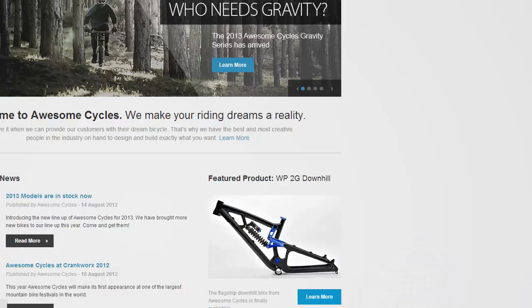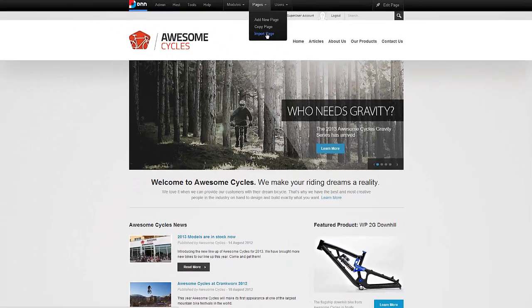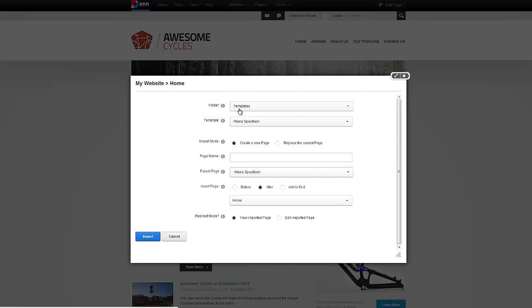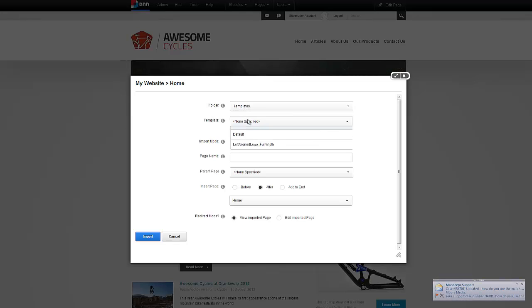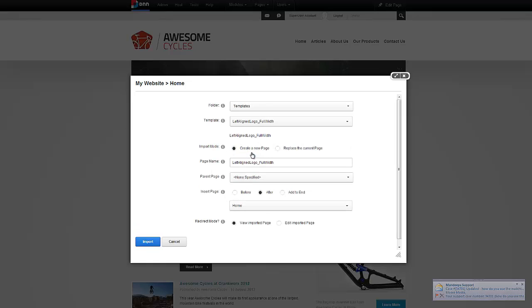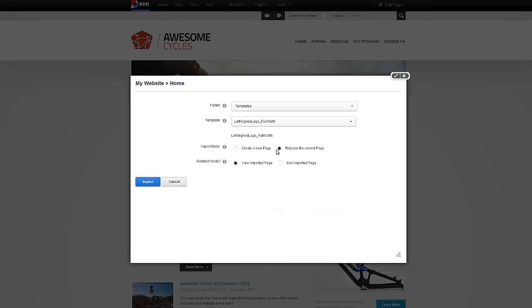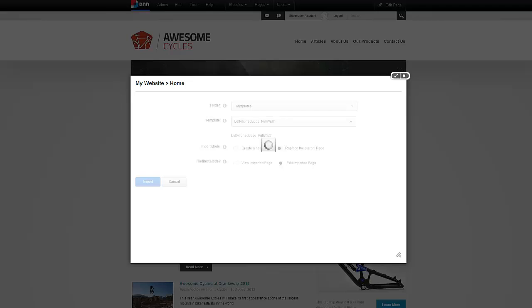Okay, so what we're going to do now is go to pages and click on import page. This is the folder where we pasted our template. We're going to choose our template, called left align logo full width, and we can create a new page with this template or just replace the current one. So I'm going to replace the current page, which is the current home page, and for redirect mode, whether we want to view the page or edit it, I'm going to edit it because I want to make sure that we have the DIXIT skin applied to the page. So let's click on import.